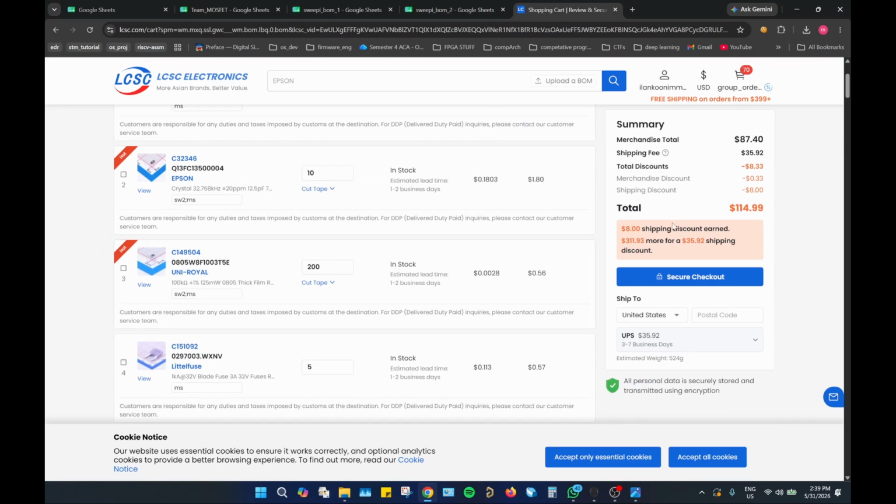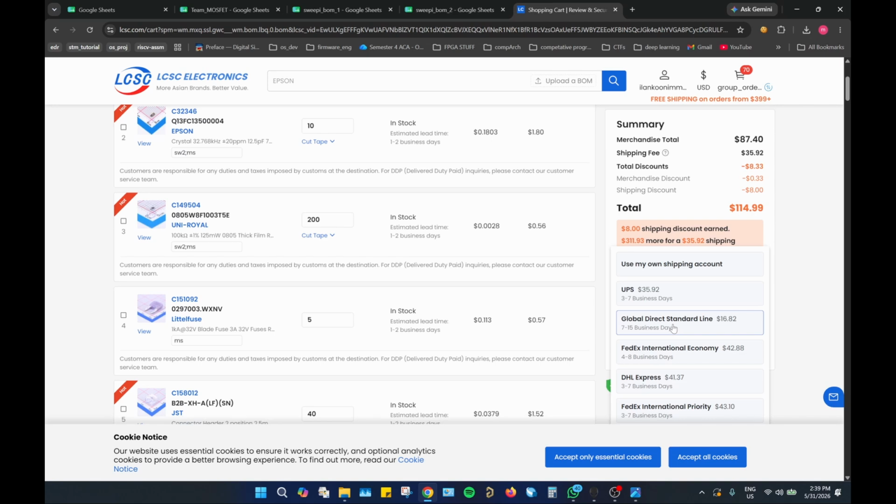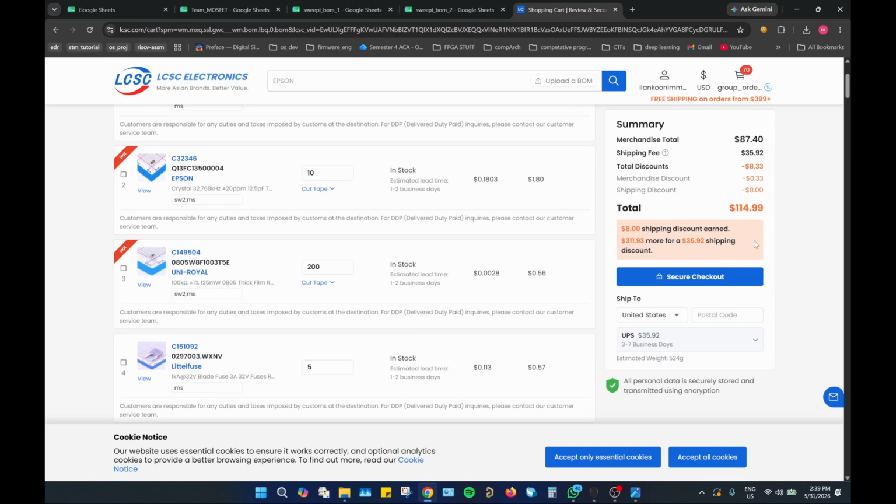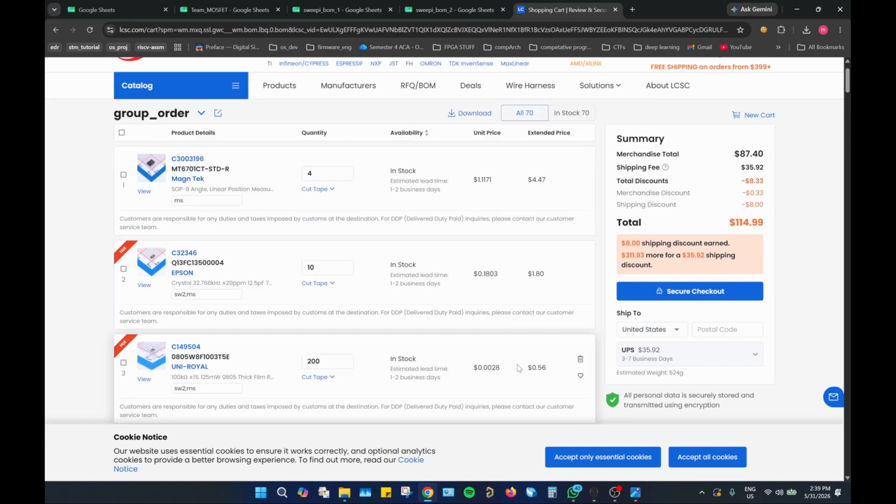So that's how you do it. Now you can proceed to payment and you can select shipping. Global Direct Standard Line is very cheap, but it takes some time. You can go DHL, it's fine. That's up to you, depending on the country. So that's how you do it. That's how you place a group order on LCSC.